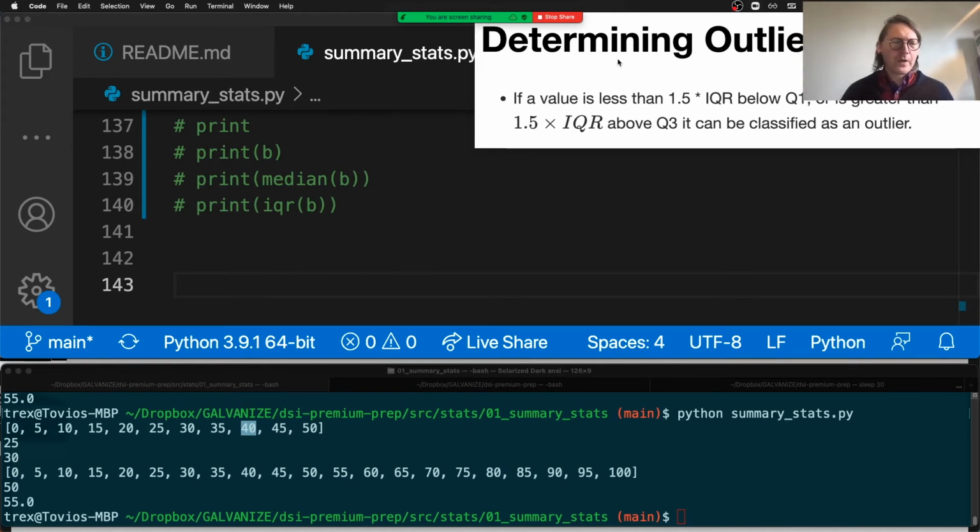Now, this doesn't apply to all data. Like in those housing prices, for instance, we might detect outliers, but those may not actually be outliers. They just may be indicative of the data itself.